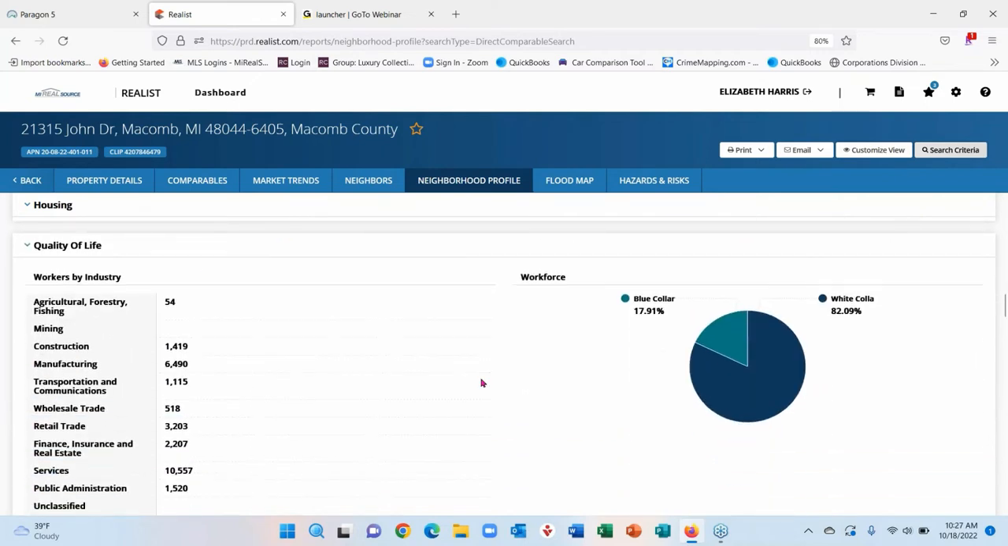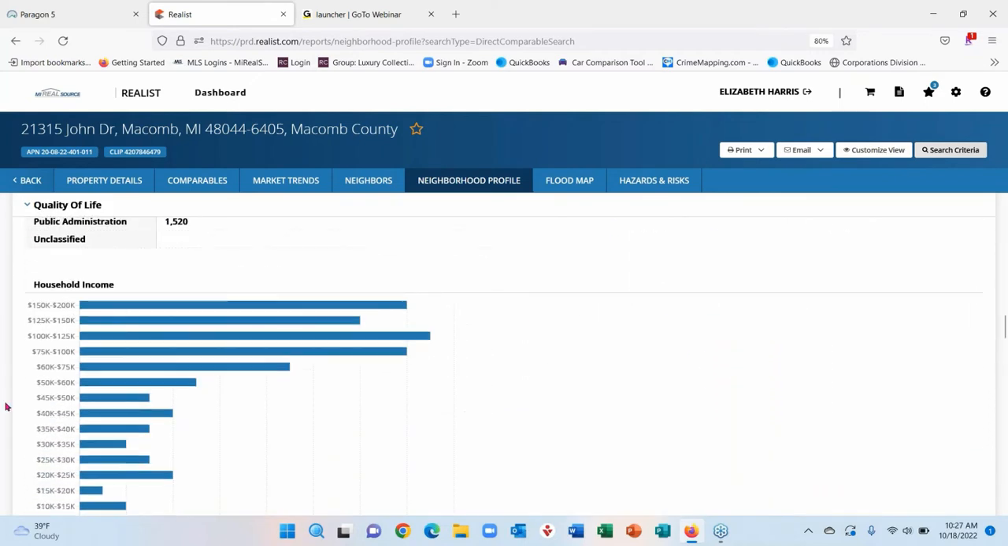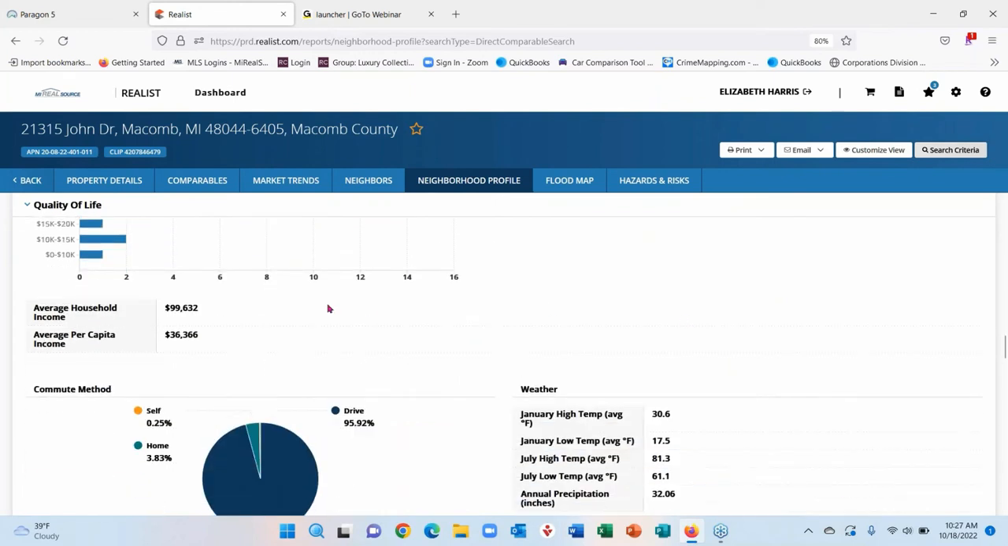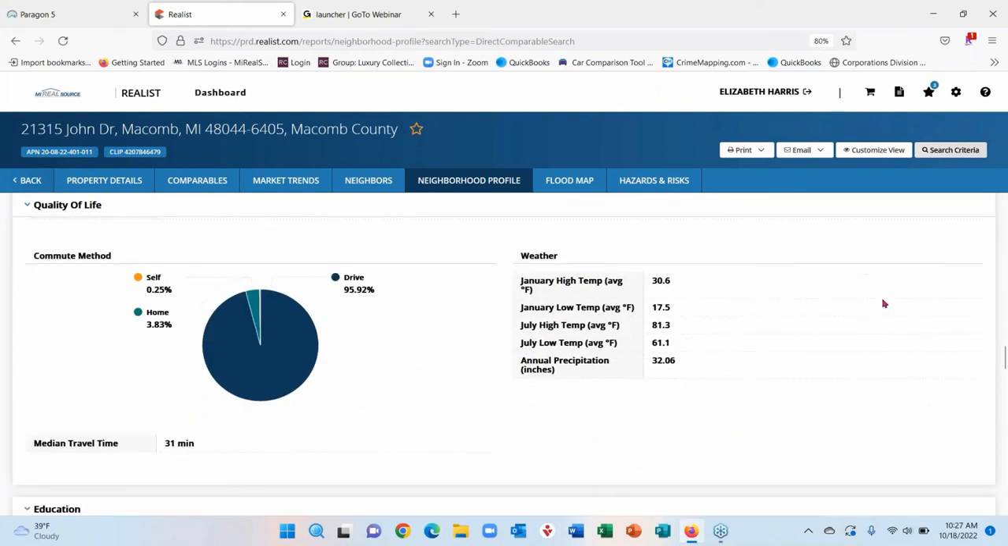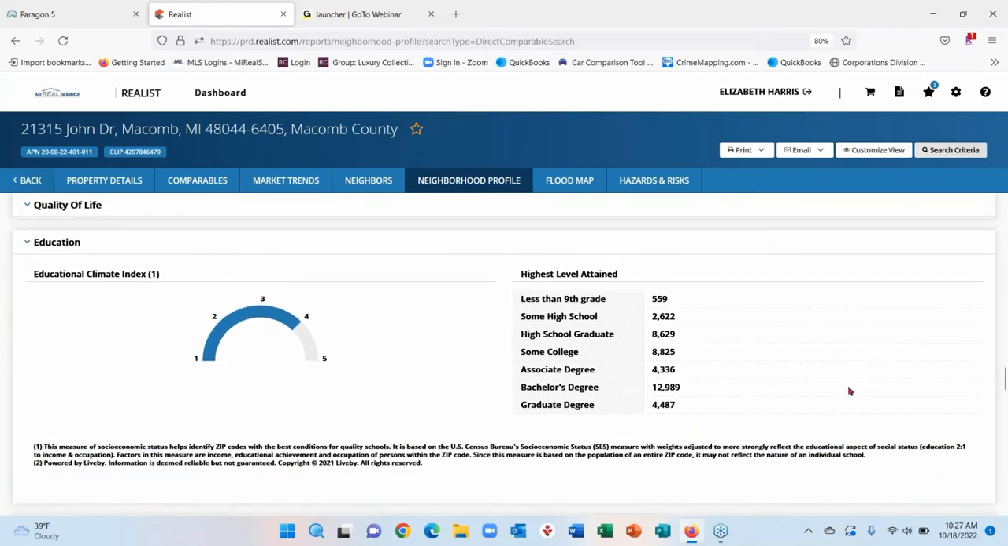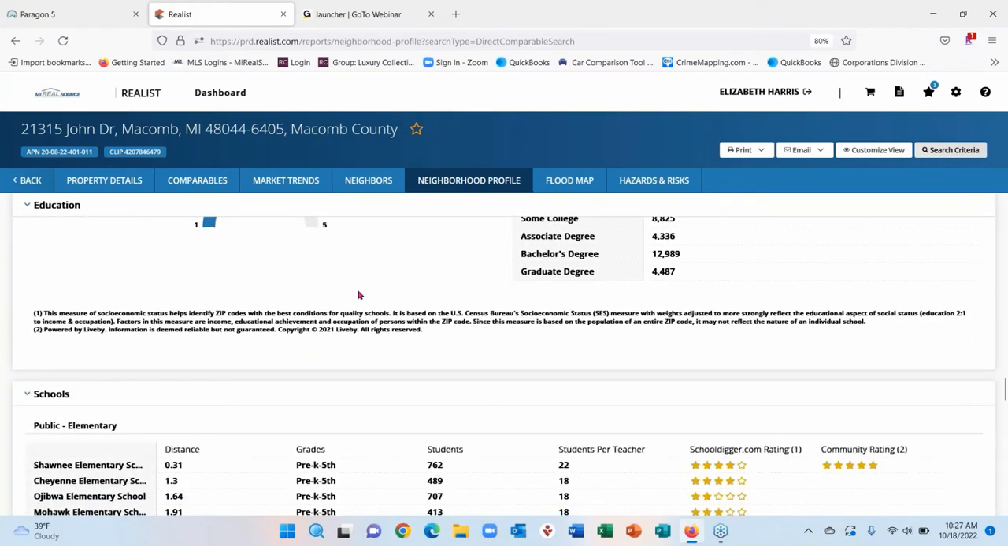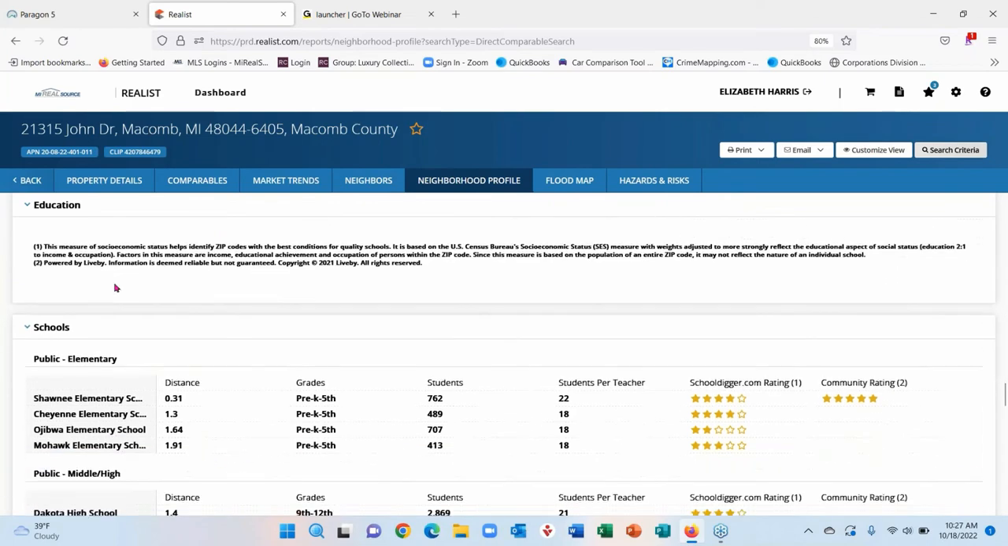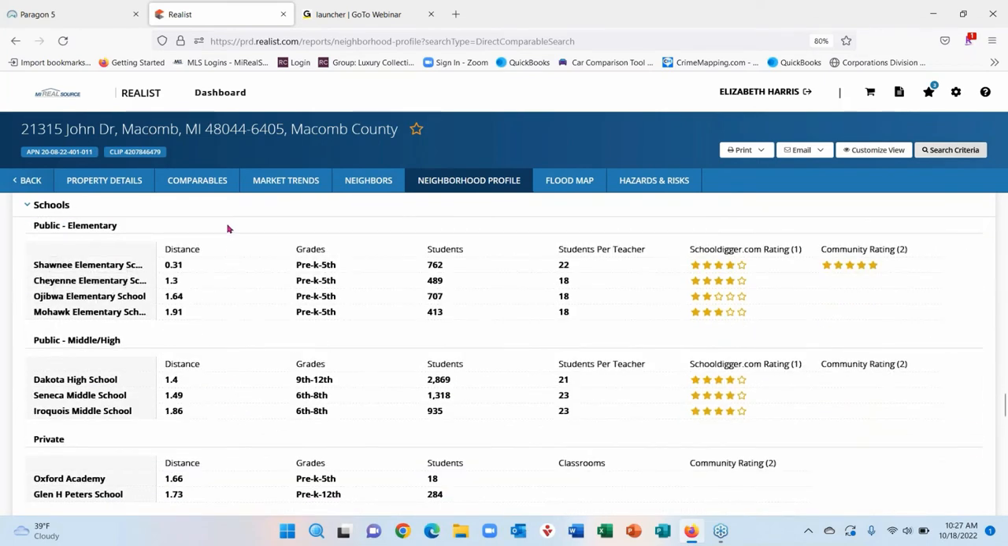You go down further, it gives you quality of life, workforce, household income. It tells you commute method, weather, education, shows you high school, highest level attained. And again, not quite sure how useful this is, but it does give you schools, which is great. It shows you how far from the house, what grades, how many students per teacher. So this to me is great information.